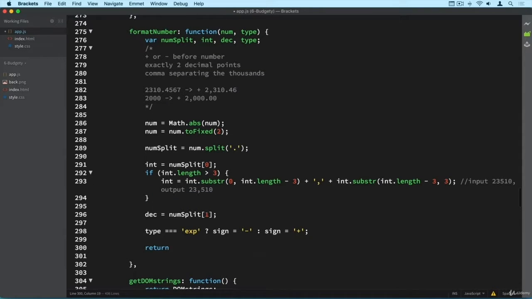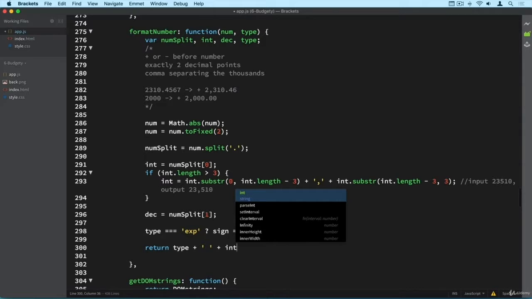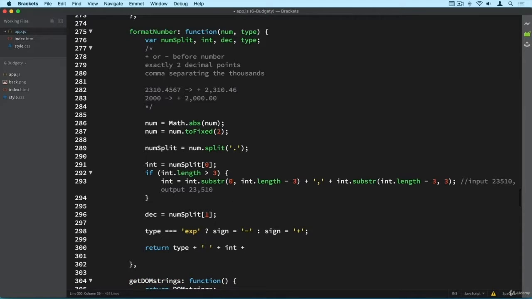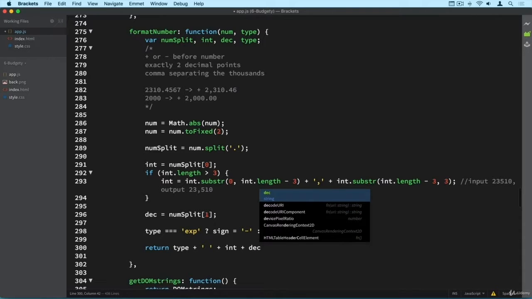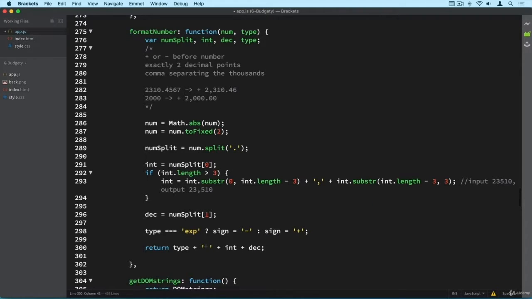So return type. So at first the sign, then after that we want a space, right? Then we put in the integer, which is now formatted with a comma as we did before. And then finally we put out the decimal part. So we put together all of these strings using the plus sign. And actually we can do it even better. So I'm going to show you something very interesting.